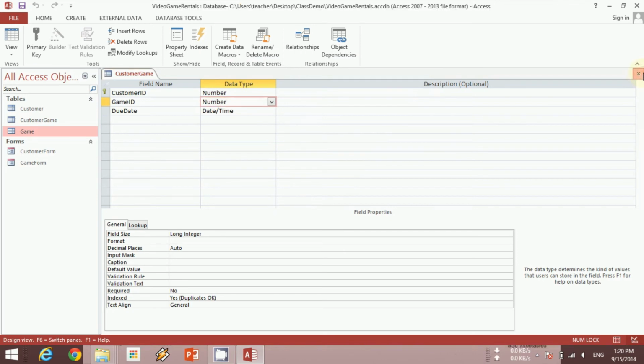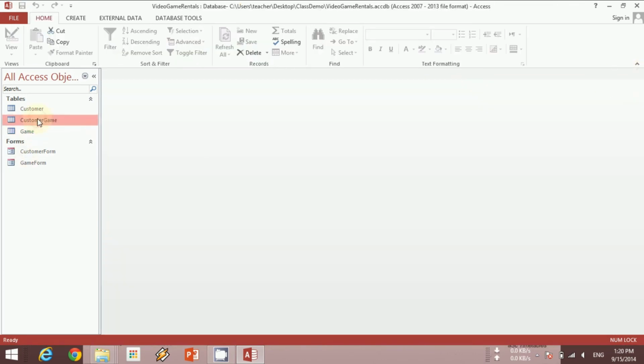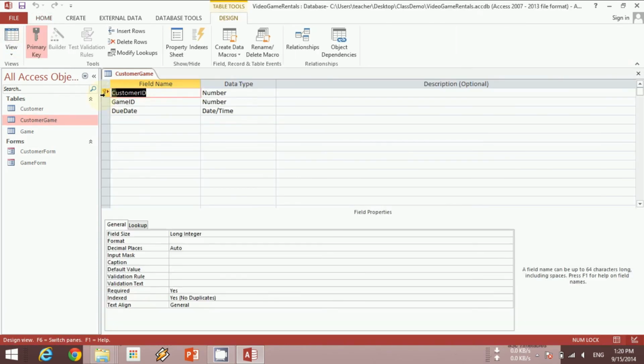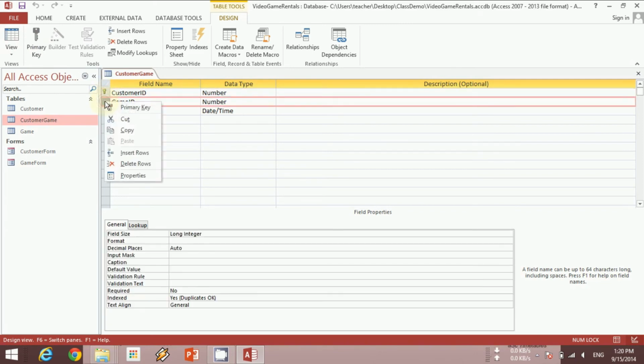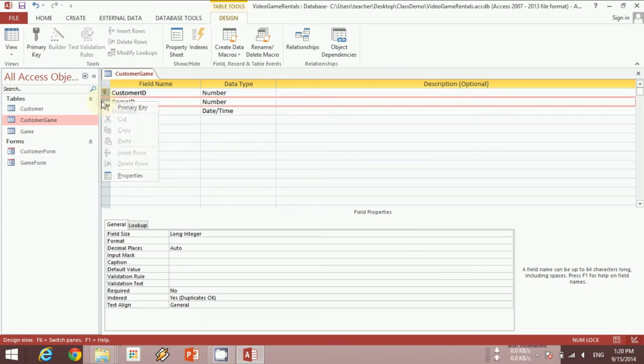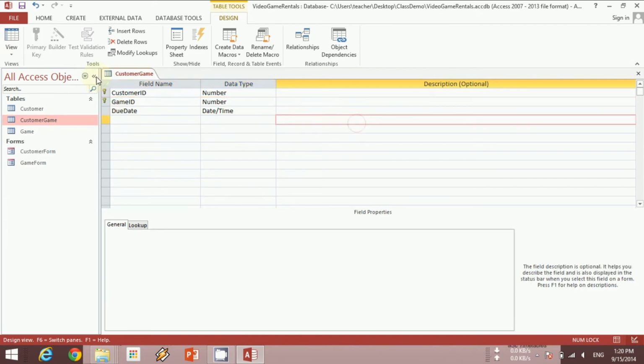One of the things I need to do is actually make the customer game table have a composite primary key. This is just a demonstration. This is where I make the composite primary key. What you do, you select the two fields at the same time by using the control key. Control click and right click and choose primary key.